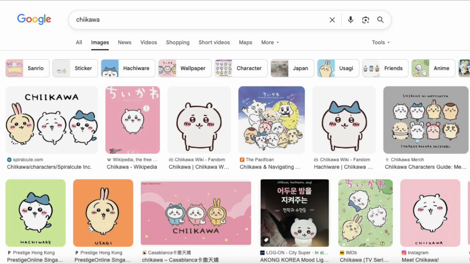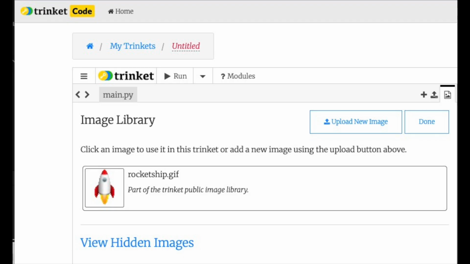You can try using different images and shapes to make your turtle drawings more exciting. And that's how you customize the turtle's shape in Trinket.